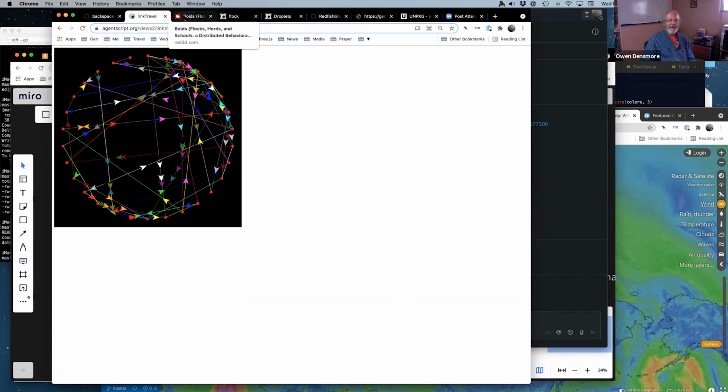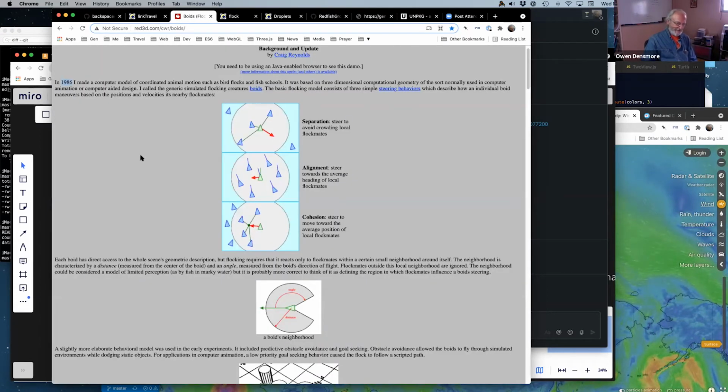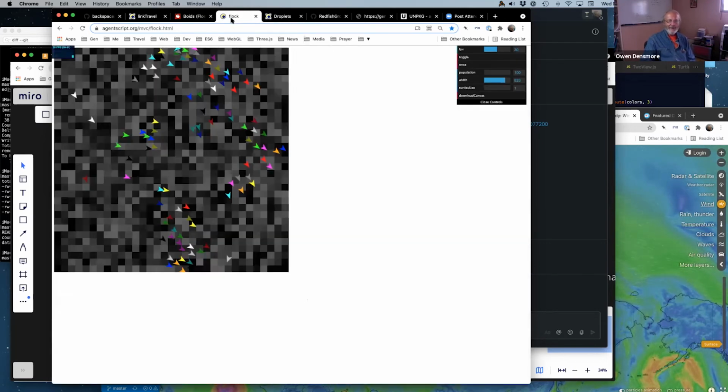The whole idea behind AgentScript was to be able to do easily what many researchers have done in the past, and as Steve mentioned, with the three different kinds of simulation. One of them was Craig Reynolds, back in 1986, who wondered how flocking worked. How do birds do what they do? And he has this lovely thing about how they avoid each other, and they try to align with each other.